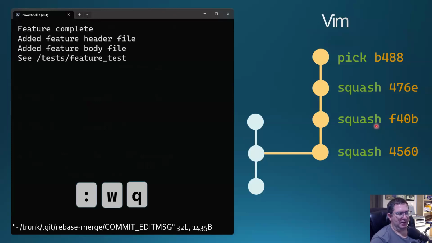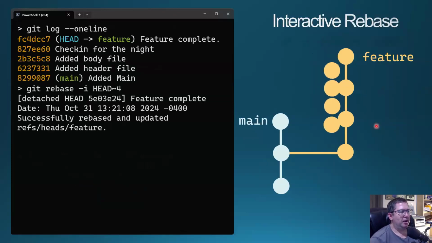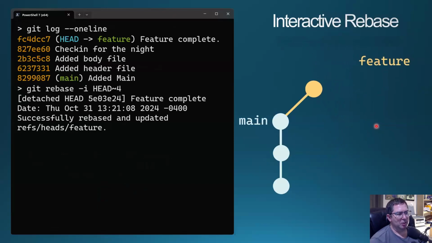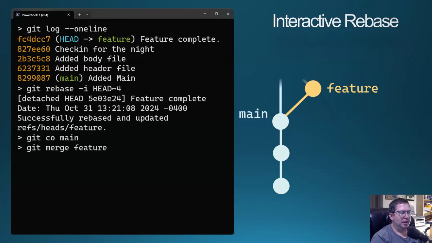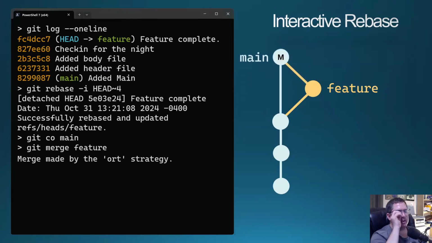If you exit the editor again, write quit, it's now going to condense those nodes together and rewrite your feature branch. From here, it's up to us to merge the consolidated branch back into main. So we will merge it ourselves.